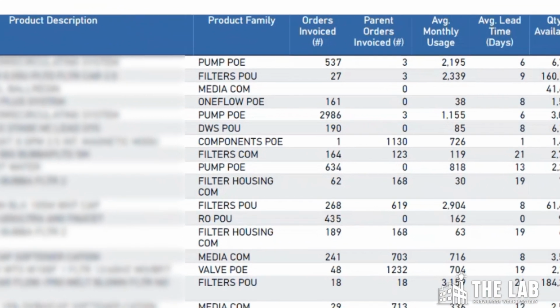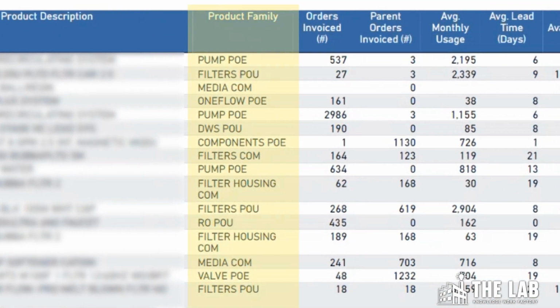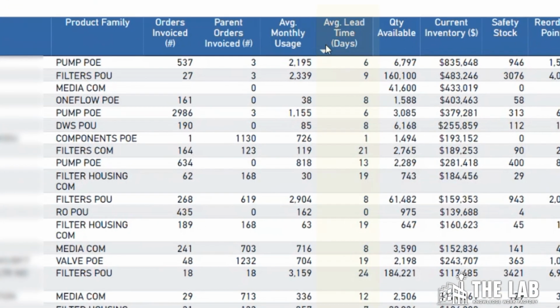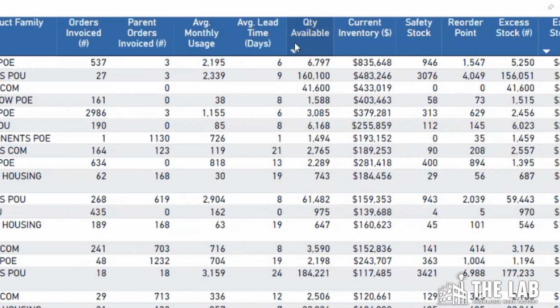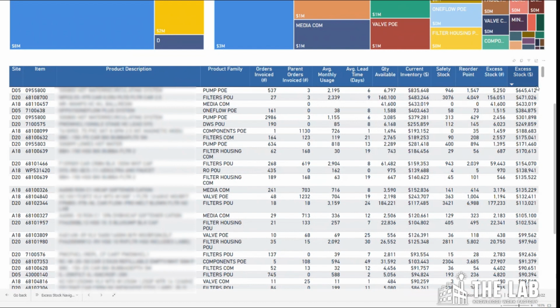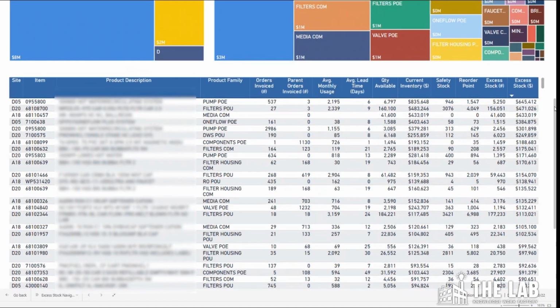Similar or dependent SKUs, such as different colors of the same product or child components of a parent product, are linked together, as you can see here in the product family column. Product lead times are calculated and updated based on actual order histories. Safety stock and reorder points are all calculated and compared to current inventory levels. Now let's put this information to work.